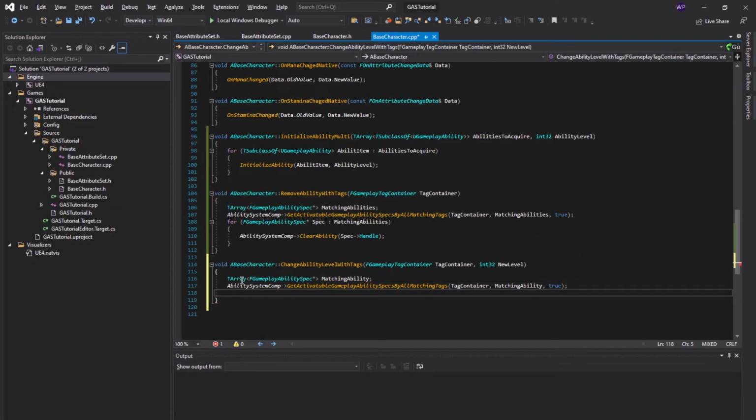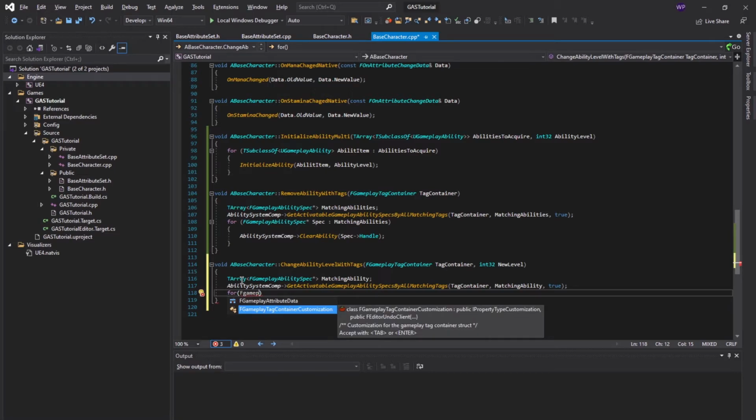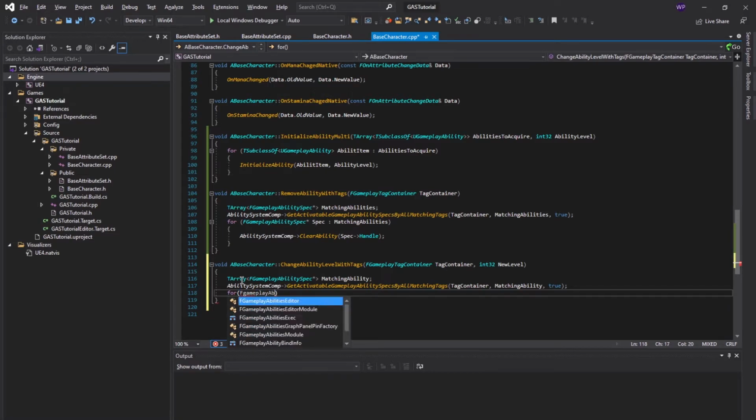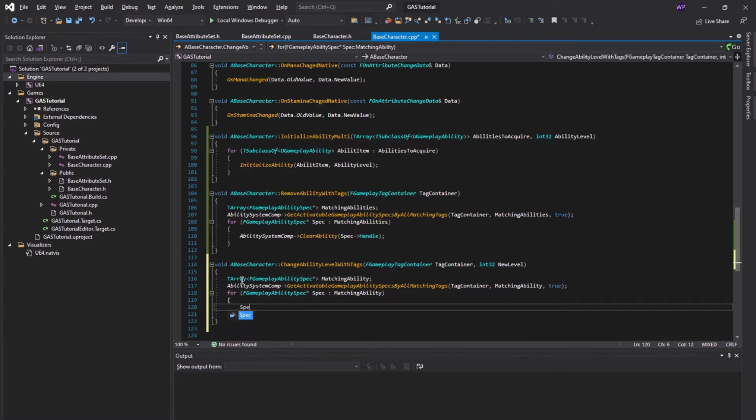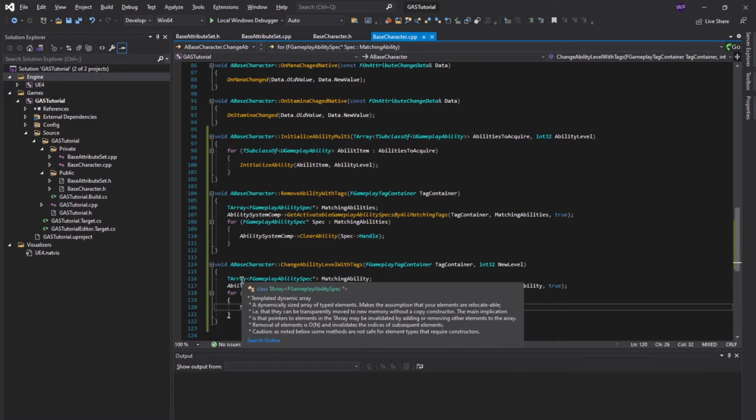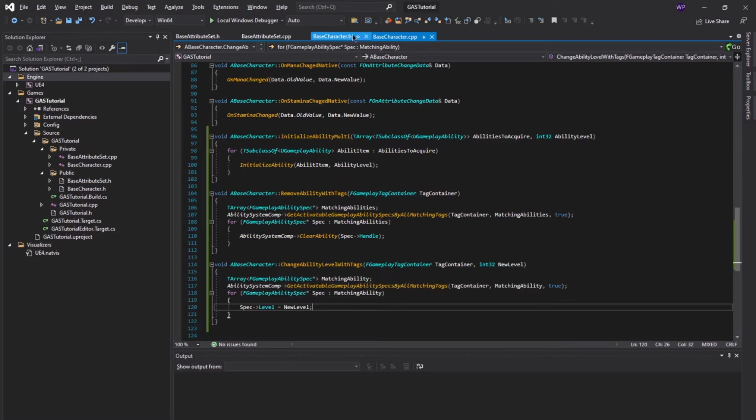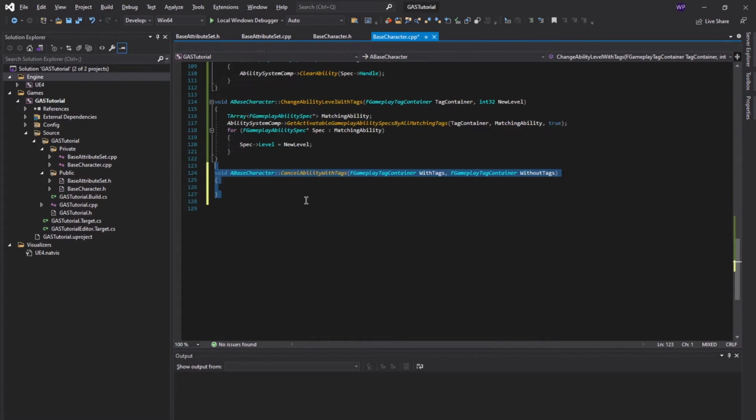Okay, and we're going to use a for loop to iterate through abilities and find the ones that have the matching tag: gameplay ability spec pointer spec inside of matching abilities, and we're going to say spec dot level is equal to new level. Okay, and now we can create our next function, which is cancel abilities with tag.